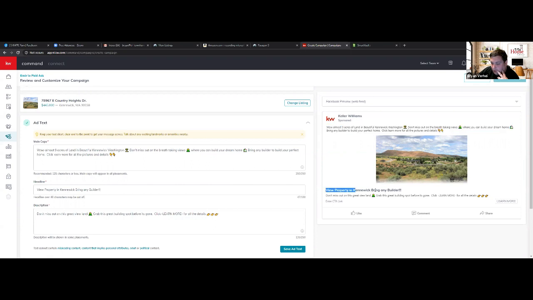Then we have view property, bring any builder, and if someone's looking for land to build on, they're going to click on that. Even if they're only looking for maybe a 1 acre parcel or a smaller bit, they're going to see that and go, oh, what's this? And notice the ad.